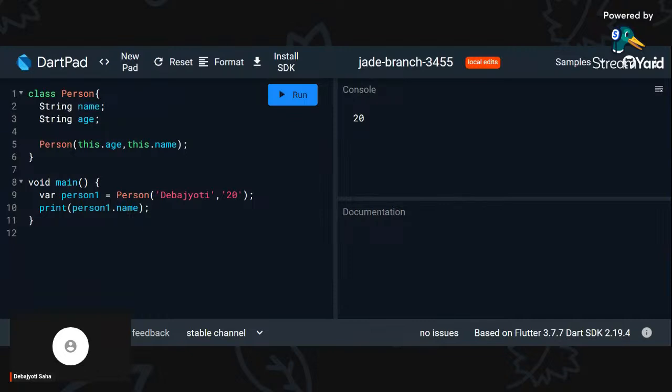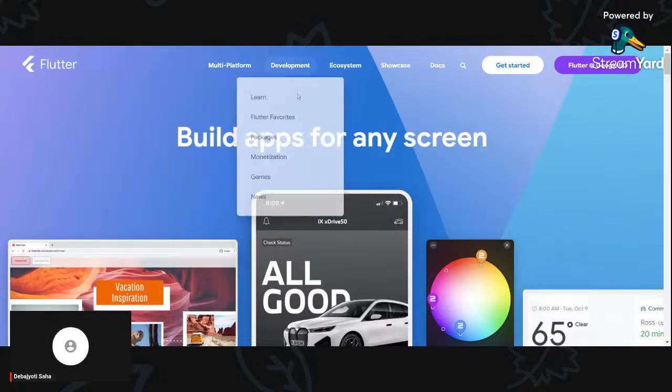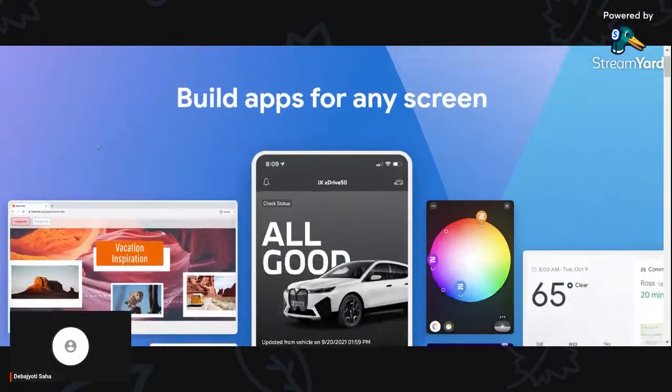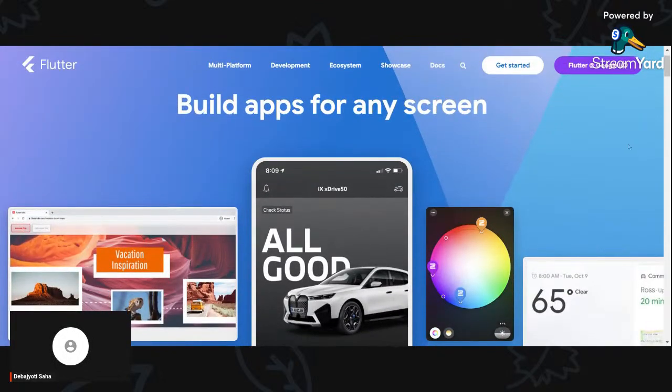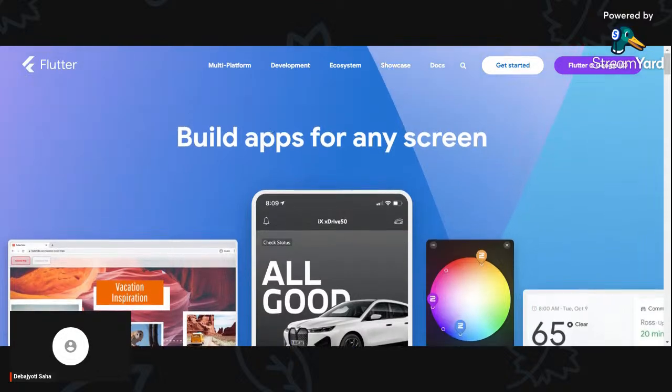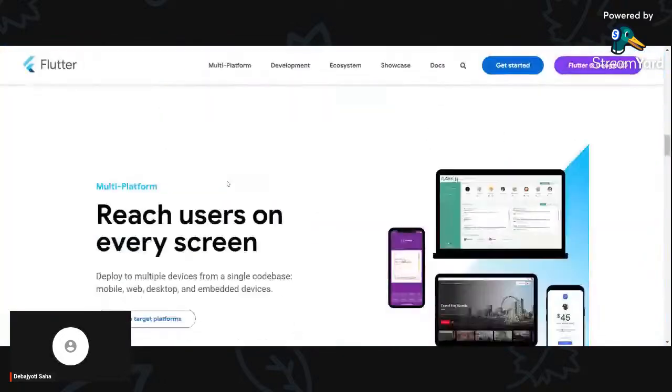Okay, I think then we will conclude the session. Let me show you one thing before ending the session. This is the website of Flutter.dev. You can simply type Flutter dev in your browser's address bar and go to this website.